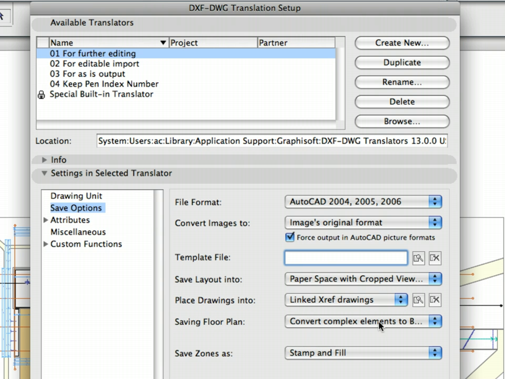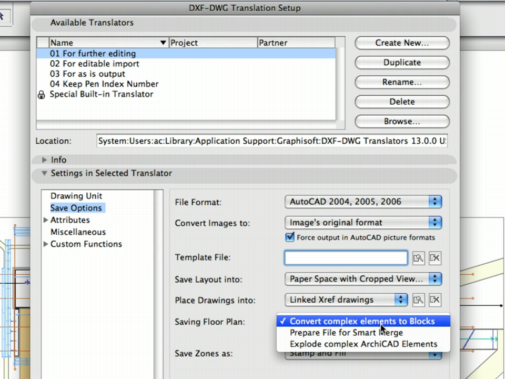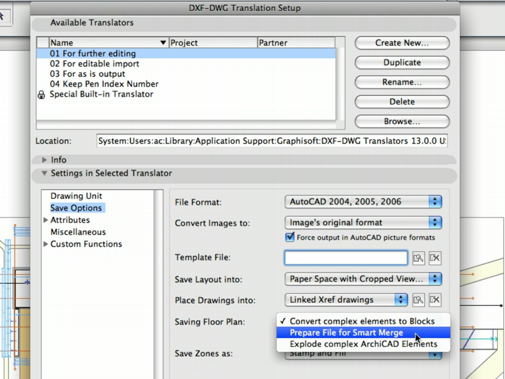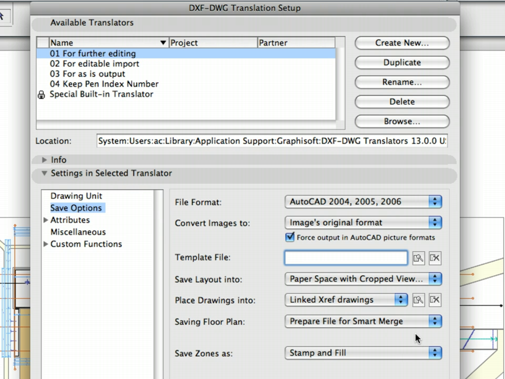Set the Prepare File for Smart Merge option in the Saving Floor Plan field. This function enables modifications made to the ArchiCAD elements in AutoCAD to be merged back into ArchiCAD in an intelligent way. We will show more settings related to this later in this chapter, as well as in Chapter 9.